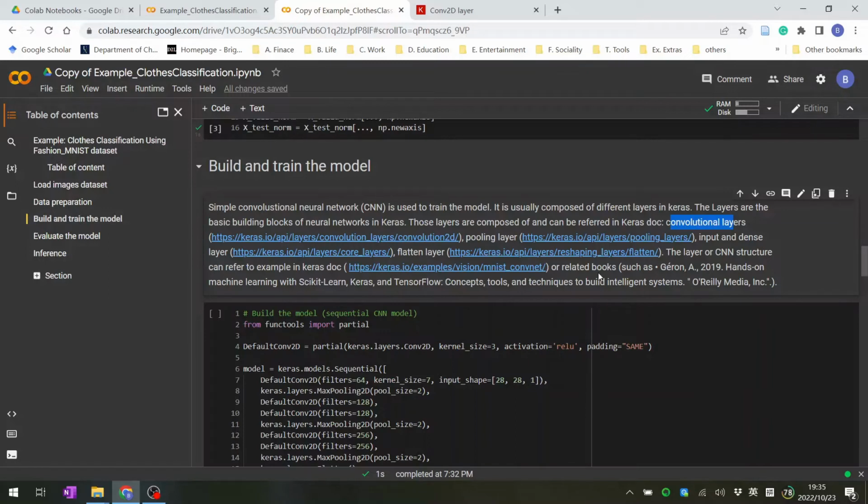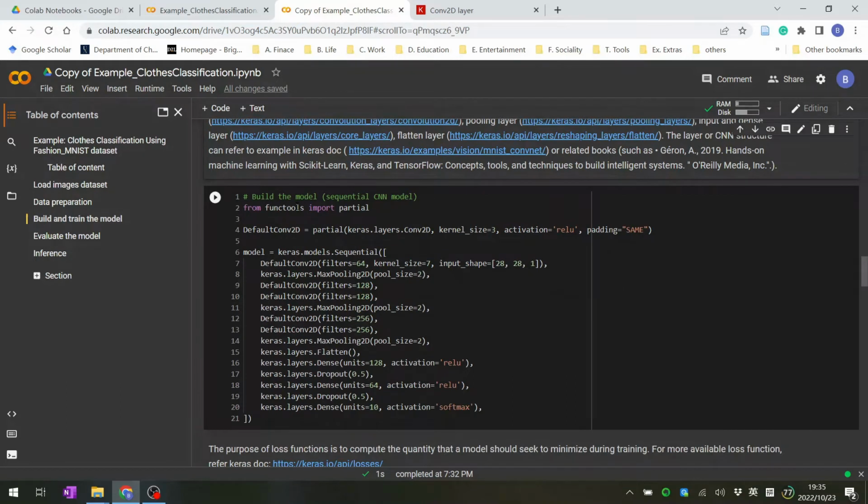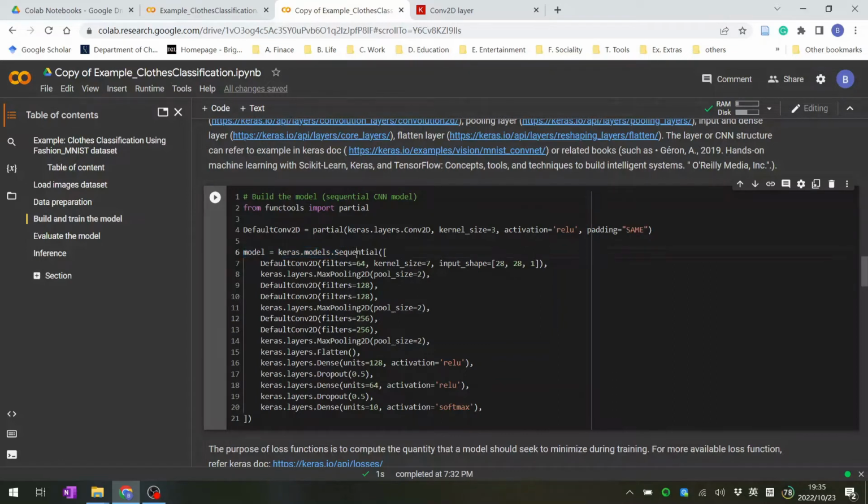You can also find some structures in related books, like this one, Hands-on Machine Learning with Scikit-Learn, Keras, and TensorFlow. We also provide some great books in our paper and supporting information. So let's look at our code block. This is the Keras syntax. You will use it to build up your model. You will see a convolutional layer, a max pooling layer, and so on. So you click it, and you will build the model.